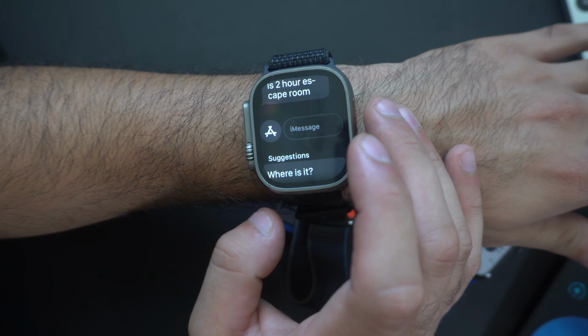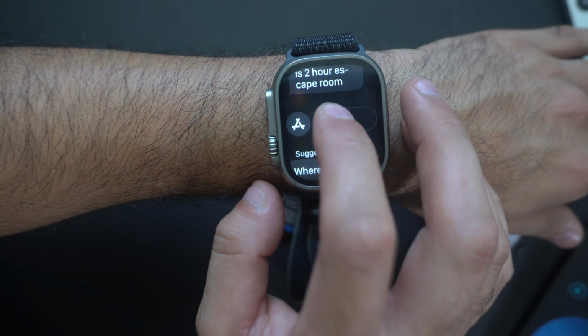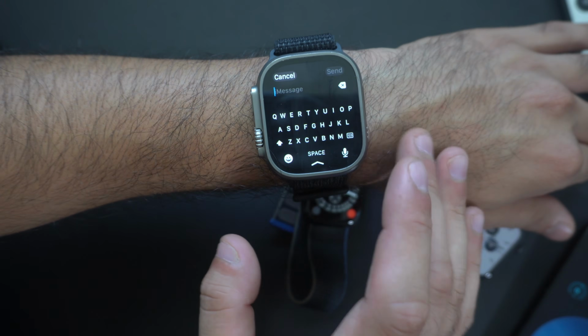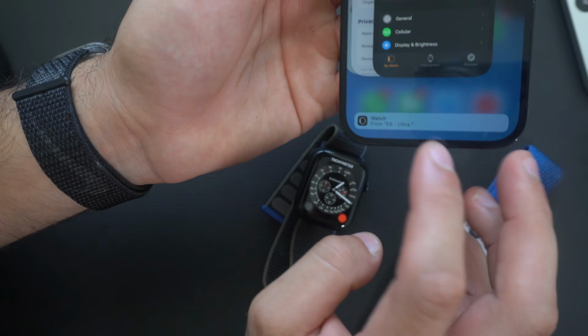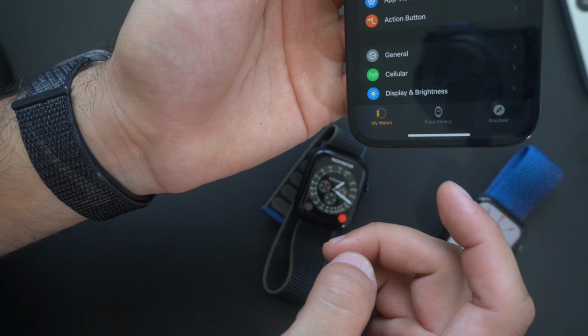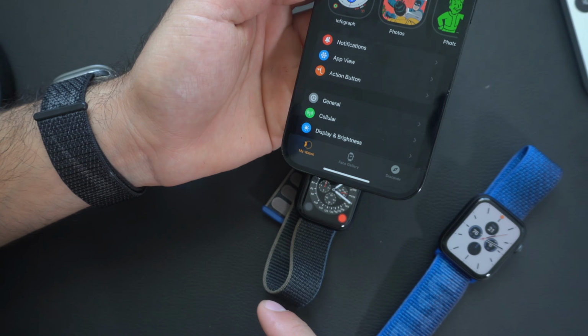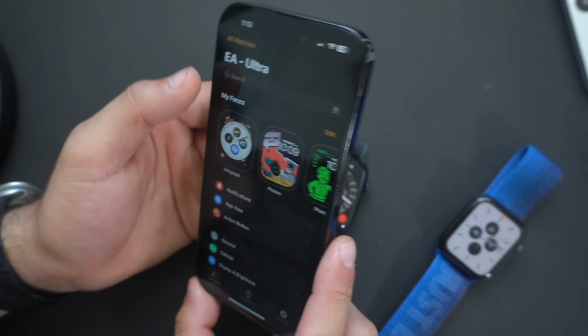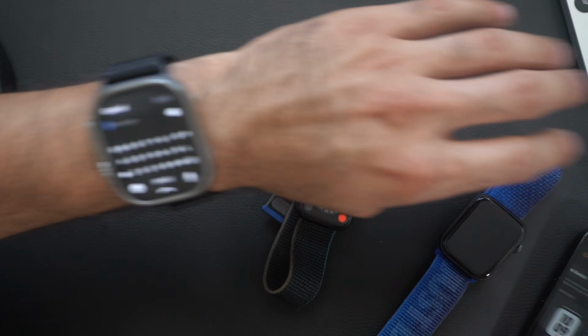And if you receive a text message and you don't want to reply on your Apple Watch, you do have Handoff mode. By simply going to your device and going to the app switcher, you can continue where you last left off on your Apple Watch by tapping the bottom portion.